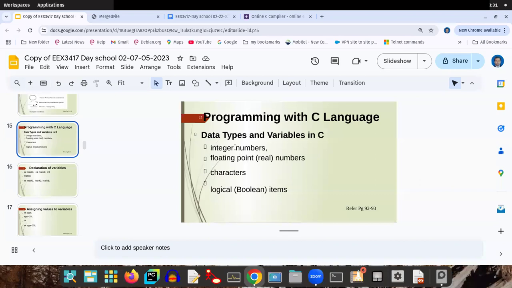Here you can see integer data types and variables in C. Integer numbers, floating point. Floating points you can write. You can wait. Okay.